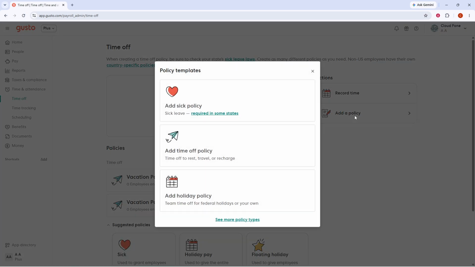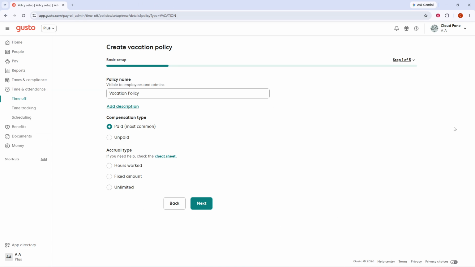Next, choose Add Time Off Policy. This tells Gusto that you want to build a PTO or leave policy rather than another type of attendance setting. You'll then be prompted to enter the main details for the policy. Start by typing in a clear policy name. Use something descriptive so it's easy to identify later, especially if your company has multiple leave policies.